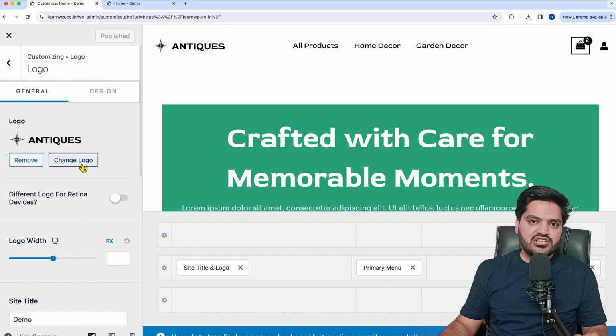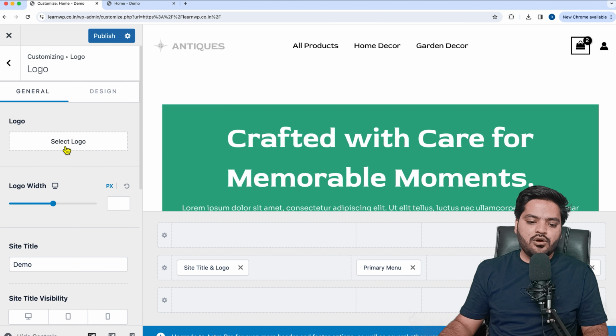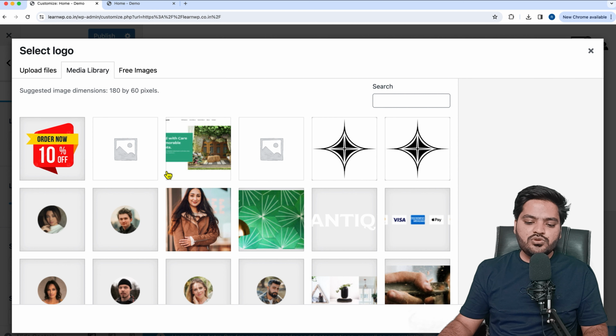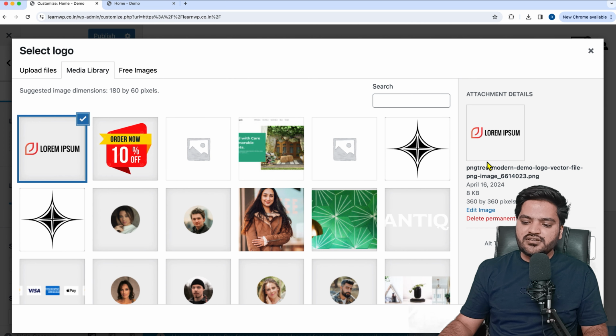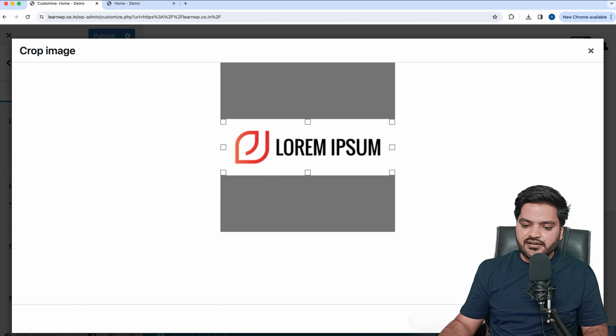Either you can click on change logo directly, or first you can remove and then select a new logo. So let's just remove it. And now the option says select logo. Click on this. Now you need to select the logo which you want to upload. Here I need to upload a file from my computer. I have uploaded this logo. This is my logo which I need to upload. First I will just select it.